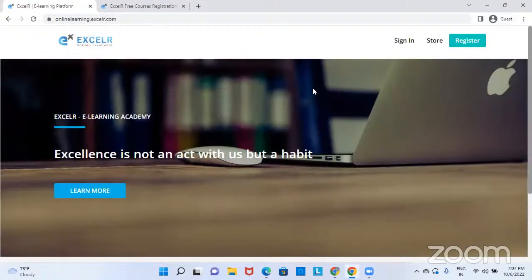You see three options here: sign in, store and register. Do not do anything with register. You can log in to the dashboard using the sign in option after you register for this program. On the web browser, you can type onlinelearning.excelr.com and go to the platform. Click on sign in.